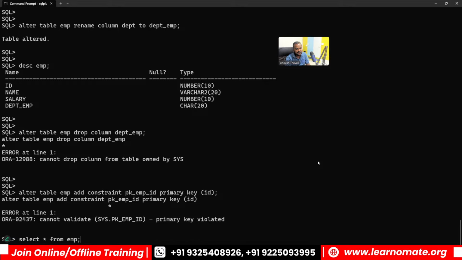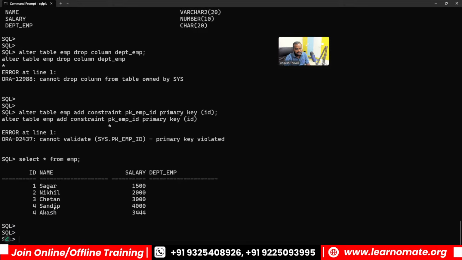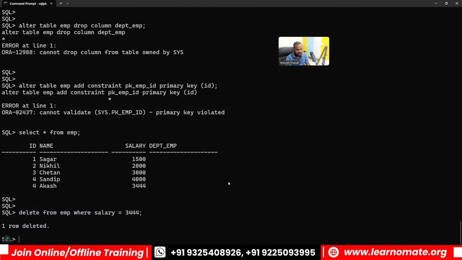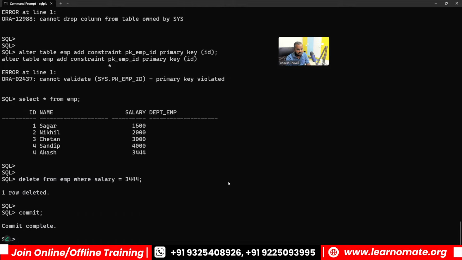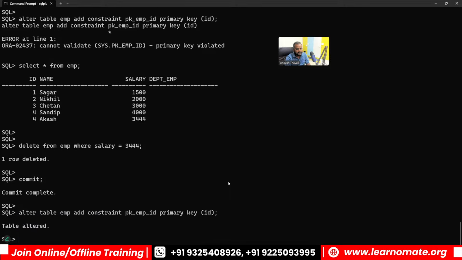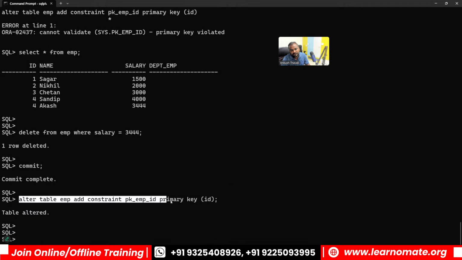I'll tell you the reason behind that. If you do select star from EMP, you can see there is a duplicate record, right? I told you when you have a duplicate record, you cannot add a primary key, so you need to drop that, or you can say delete from table name where salary equals 34. Commit. Can I add primary key now? Now I can add a primary key also.